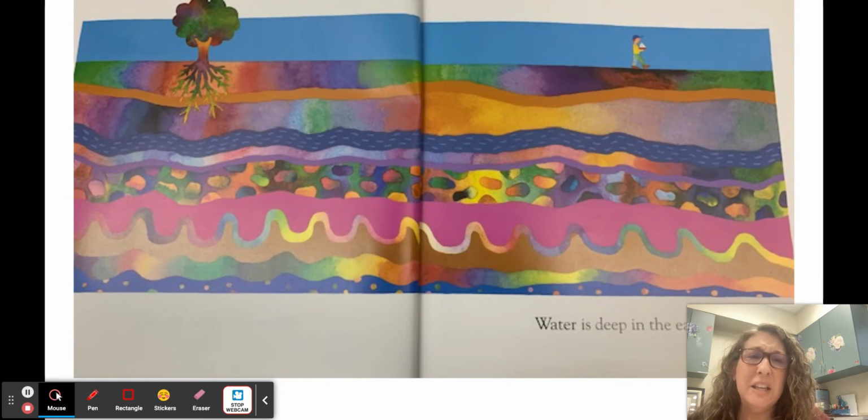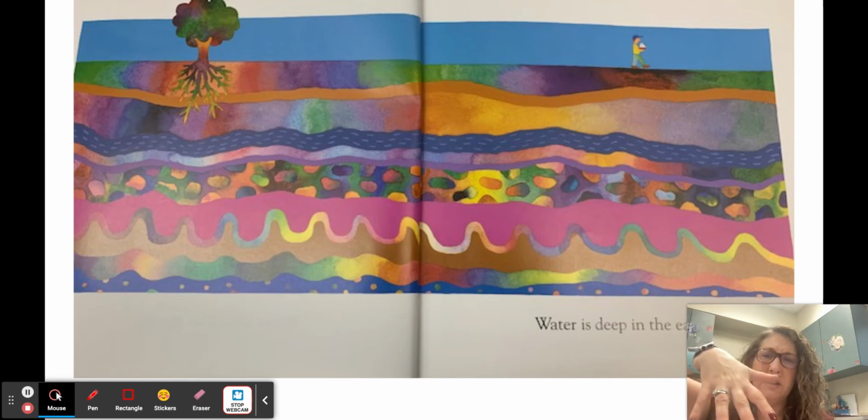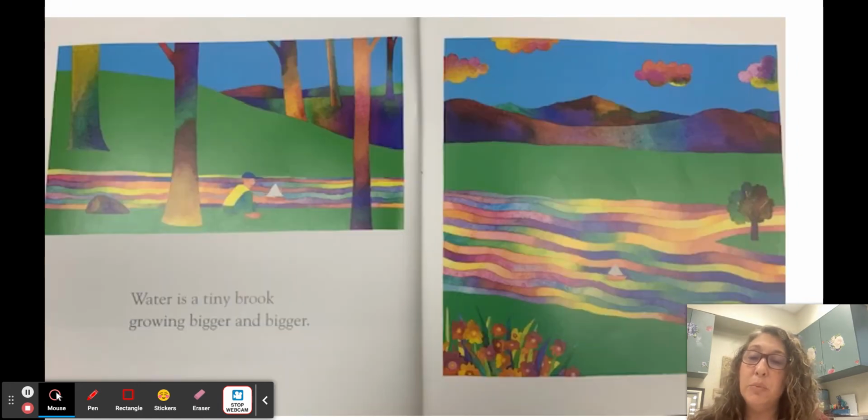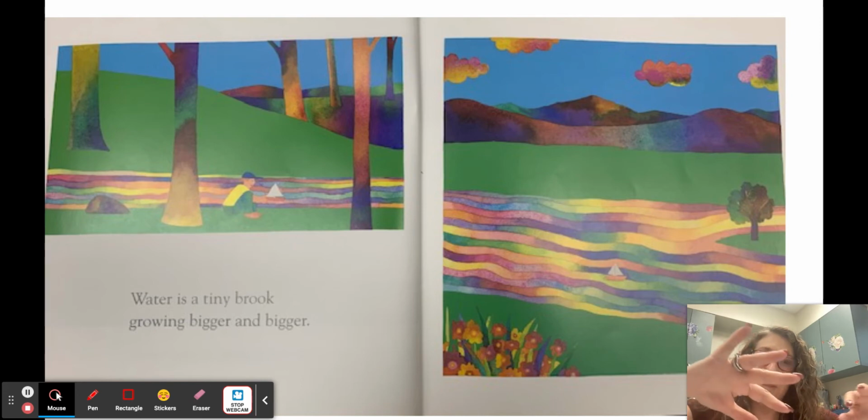Water is deep in the earth. And I see up there, if you can see that little tree with those things going down, those are the roots. There's the roots sucking up the water from the soil, from the earth, much like our zinnia plants that are here in the classroom growing. Water is a tiny brook growing bigger and bigger. And here the illustrator Frank Asch has the water going across both pages, and it starts kind of narrow and then it gets bigger and it branches off. If you can see, it goes into two different places there. That's so cool how that tiny brook grows bigger and bigger.